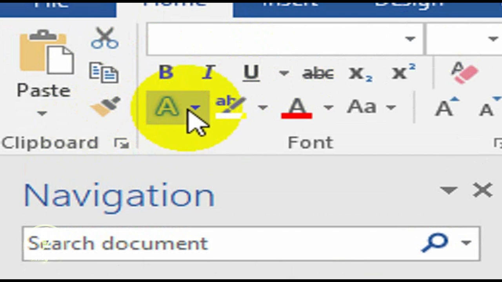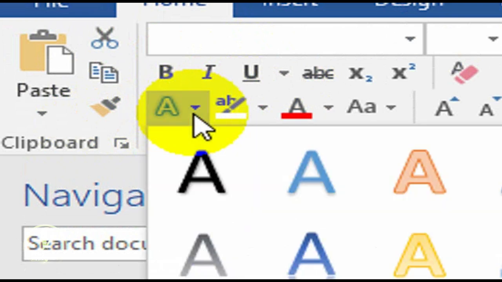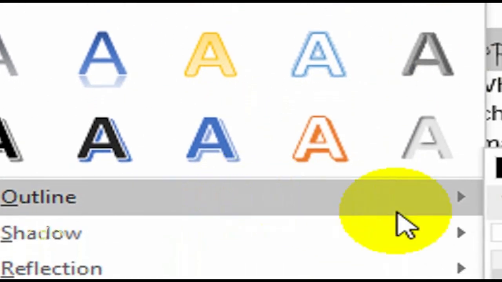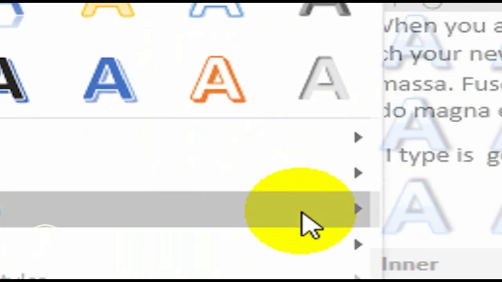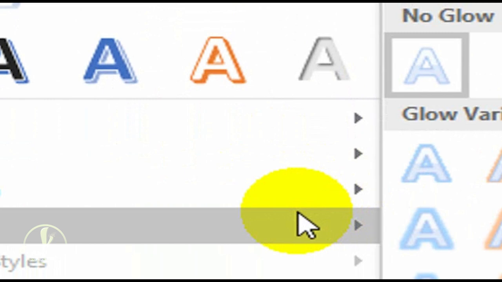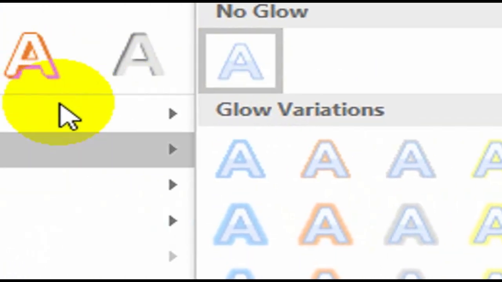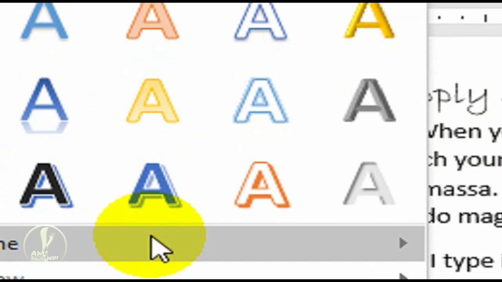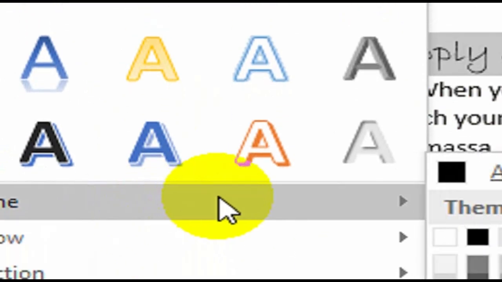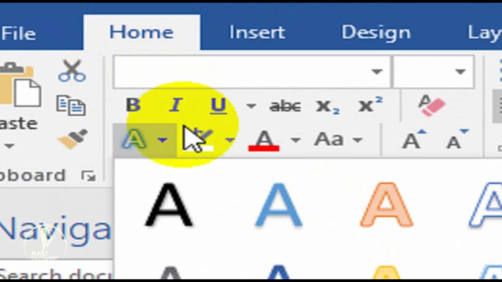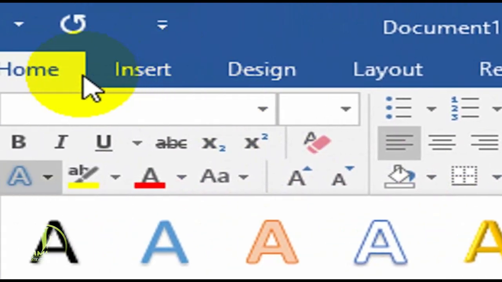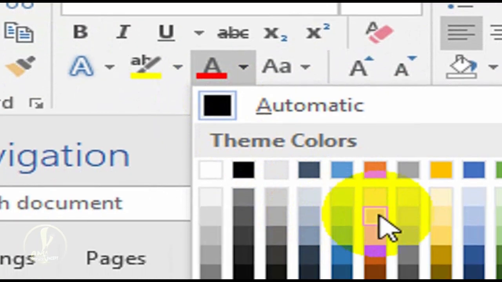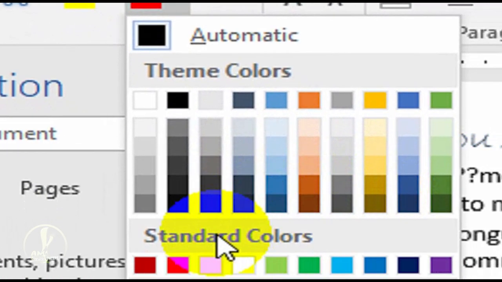So I have my font style. You have different styles, and you can put outline, you can put shadow, you can put reflection, you can put glow, anyone. So you have to apply this first. When you apply this, you can now apply your effects. Okay, the same thing, this is font color. So you can choose the color that you want.